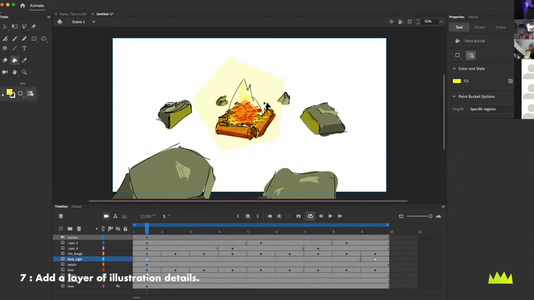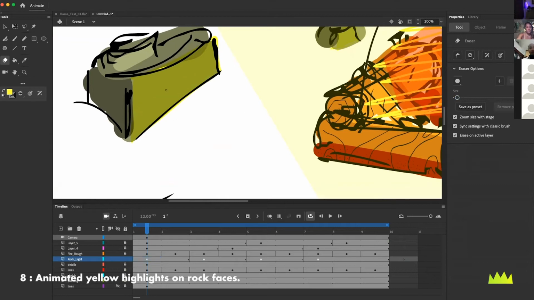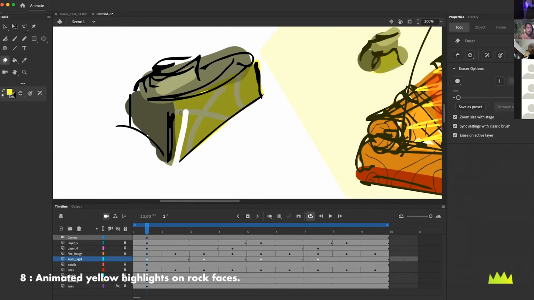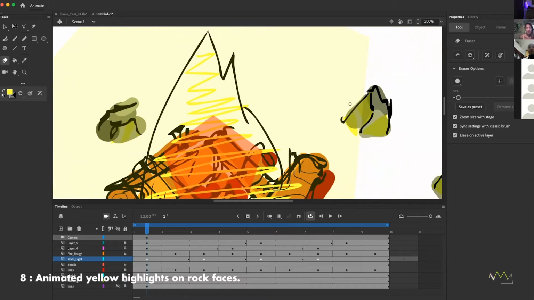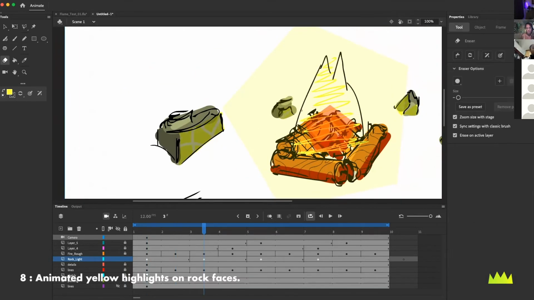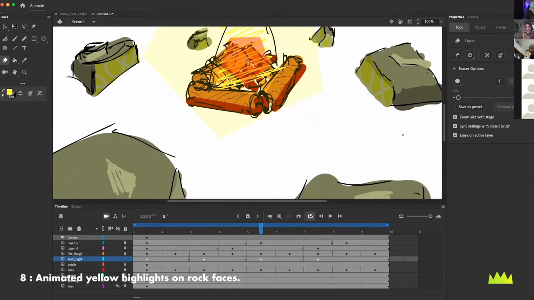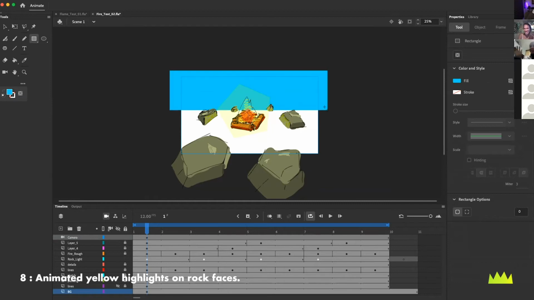The next thing I'm doing is adding some yellow highlights to the interior surfaces of these rocks, and then I want to go in and erase and just do like four or five different frames of a kind of animated texture, just so it makes it look like there's a little bit of wiggle and you're bringing the scene to life a little bit more. So that's what I'm doing here very quickly.